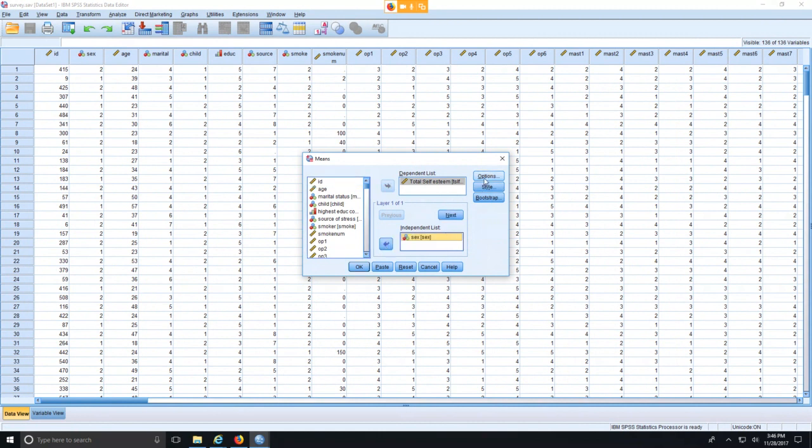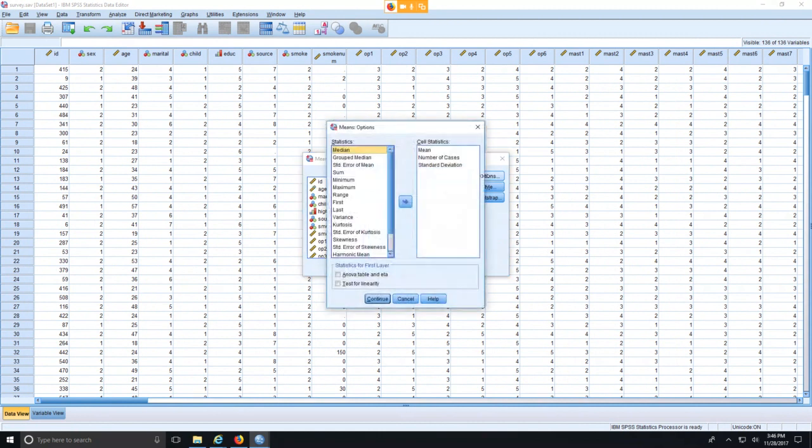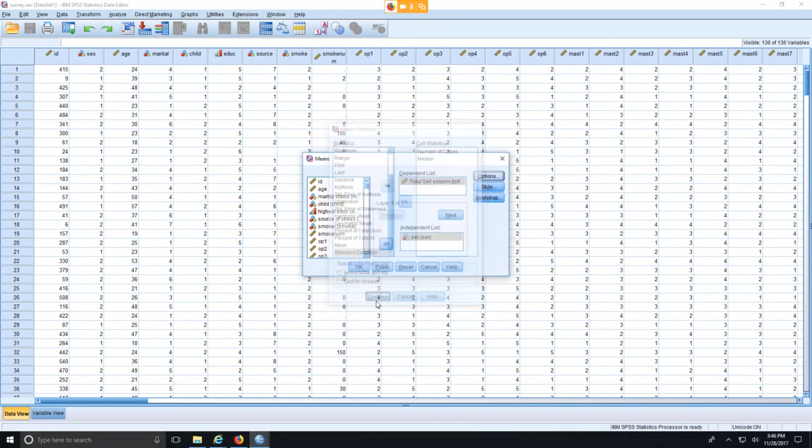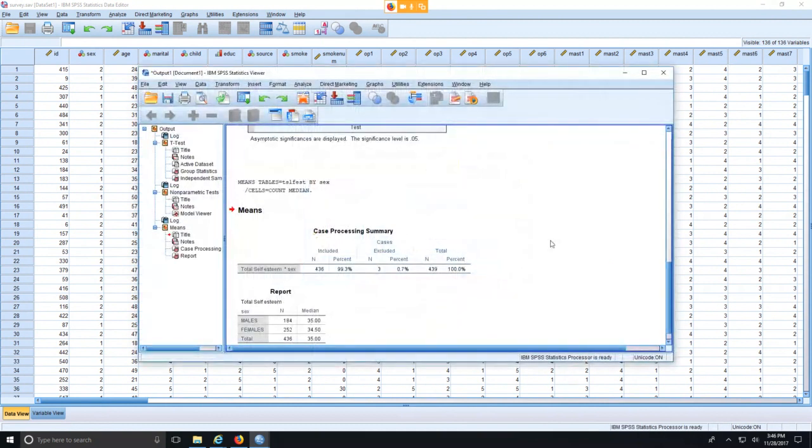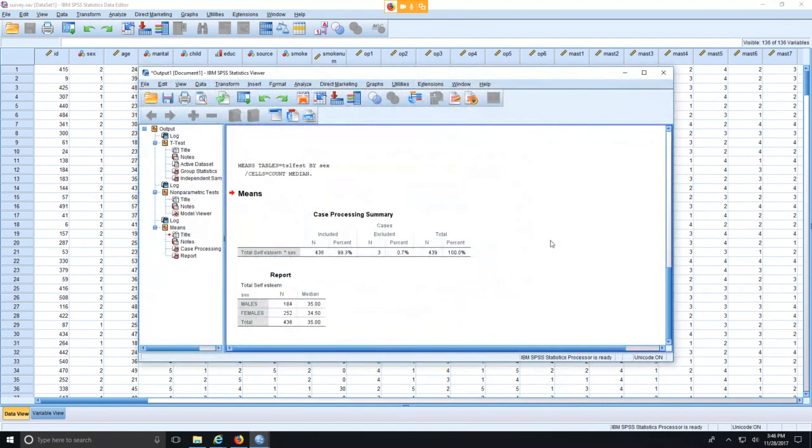Then you click on Options. Make sure you move median over to the cell statistics. You want mean out of there, standard deviation out of there, and we'll leave number of cases in there. That should be fine. Then you're going to click Continue and OK. Then the output is going to look like this.